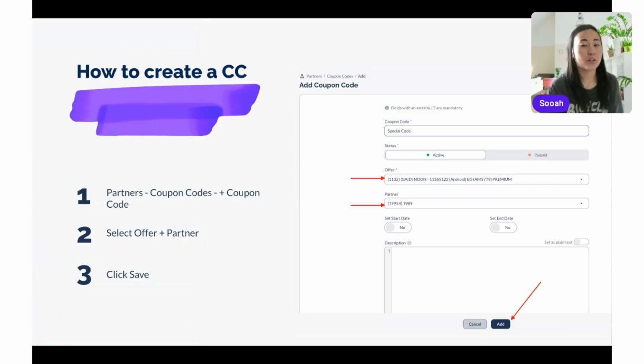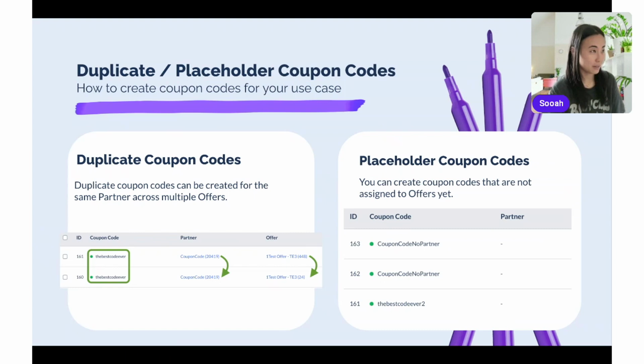Now with that, how do you create a coupon code? I think some of you may already know how to do this if you've been using Everflow, but nonetheless, here we go. To create a coupon code, click on the left-hand menu, Partners, navigate to Coupon Codes, and click on the little plus coupon code button on the top left. You'll be asked to name the coupon code, that will be the actual code that will be used. Select Offer and Partner. And you can also set a start and end date if this will only apply for a period, and add a description and click Save. Just as simple and intuitive as that.